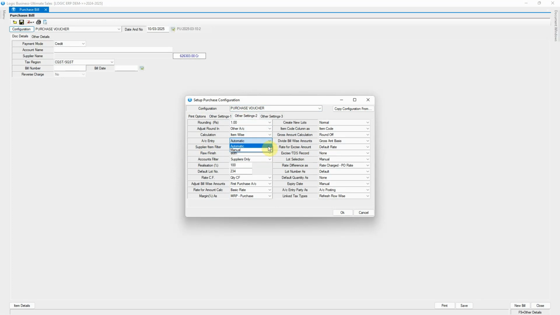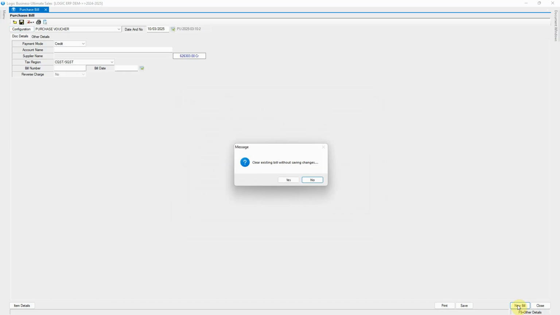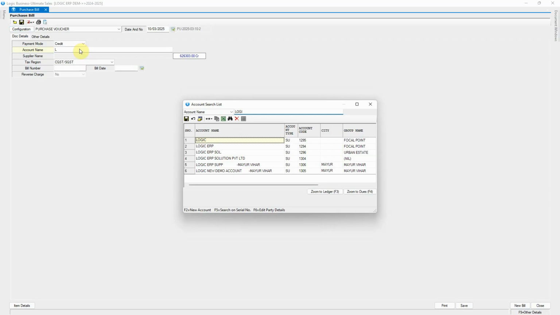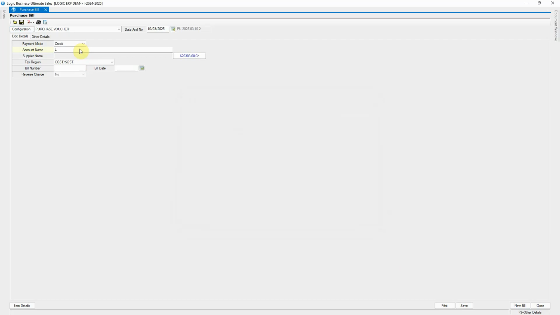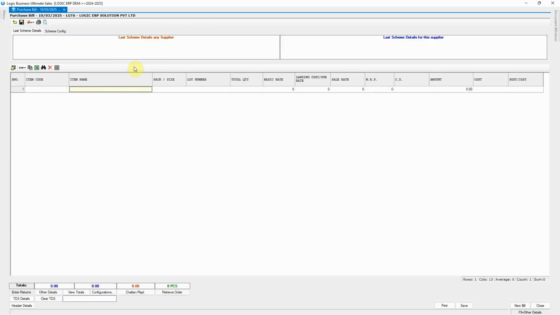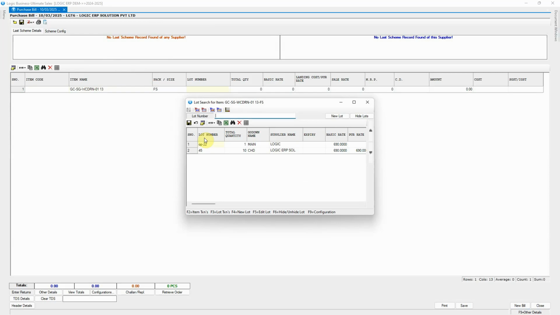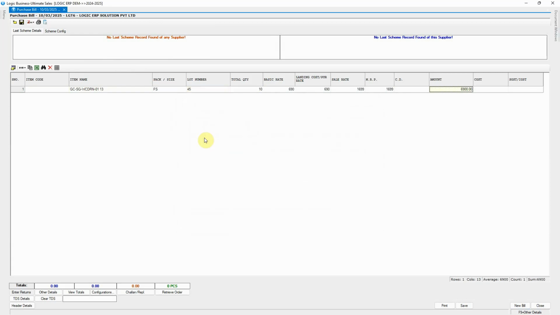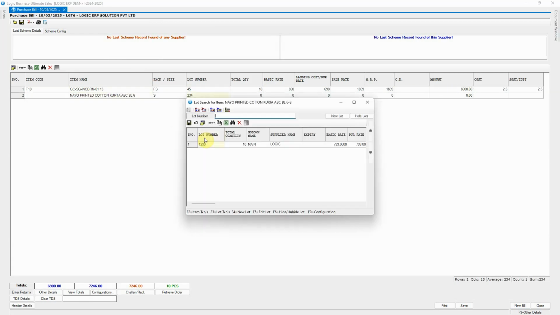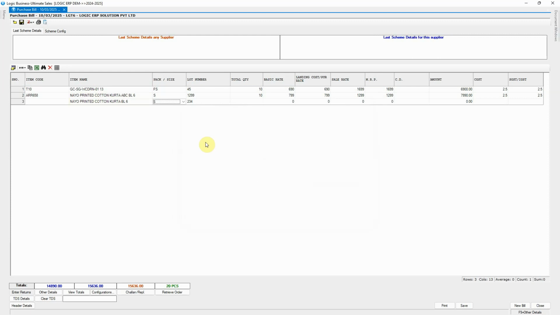Let's start with the automatic account entry method. Save the configuration and click on New Bill to clear the existing details. Create a purchase voucher. In the case of automatic entry, the software automatically creates and posts the account entry when the entry is saved and it is reflected in the ledgers.